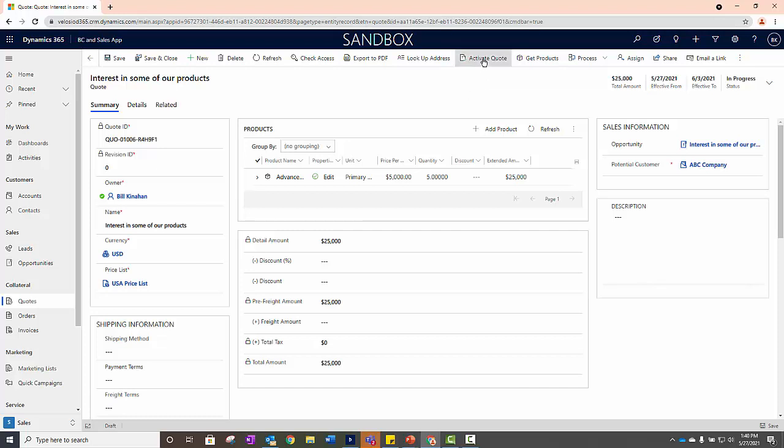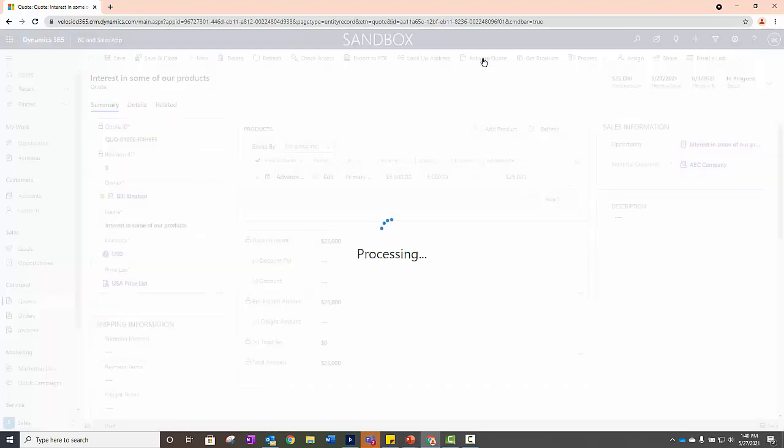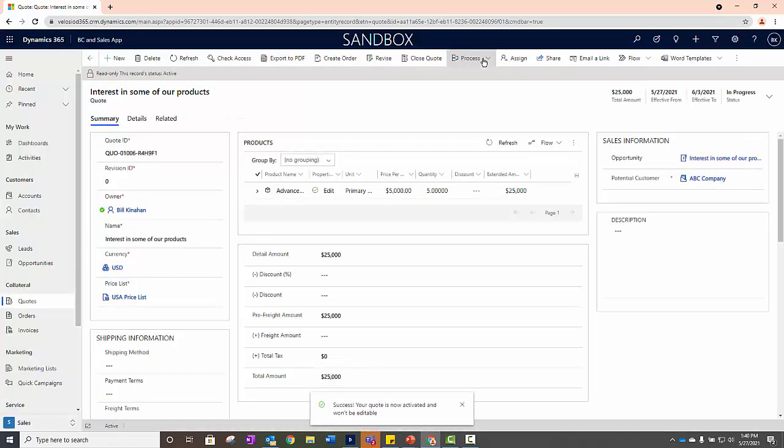So what you see up top here, I'm going to click on this activate quote button. And what that is going to do is essentially lock that quote down. Okay, so you'll notice now this is all read-only. I can't make any changes to this quote. It's kind of been handed over to the customer and they're now reviewing it.